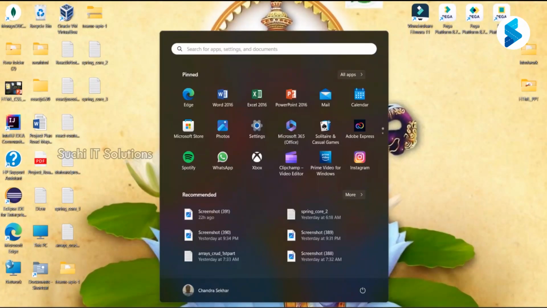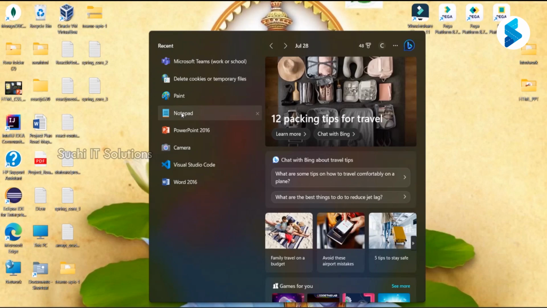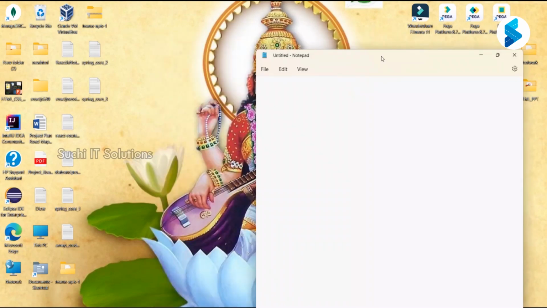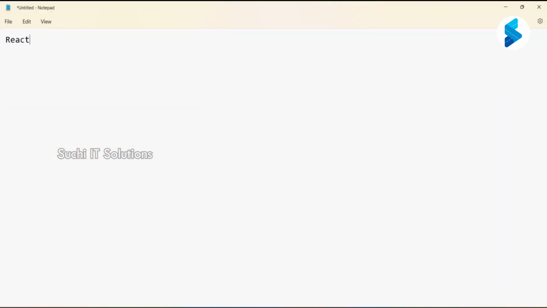Okay, I'm using notepad and writing the steps. This application name I'm going to provide: React.js plus routing. React.js routing application development steps. This is the way we are going to write. You need to follow the steps and practice.